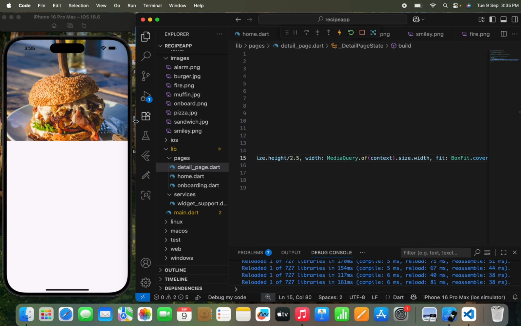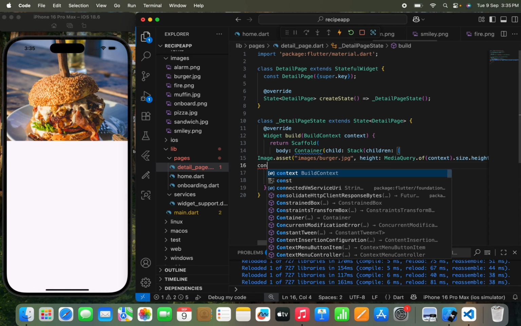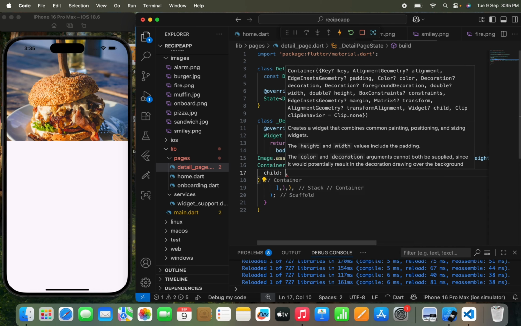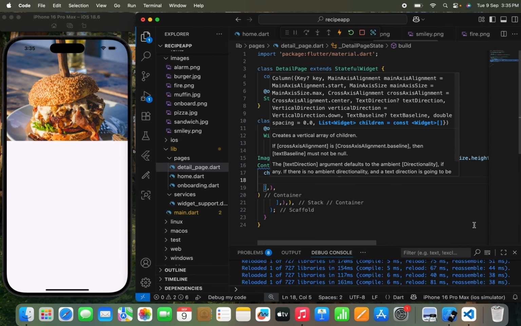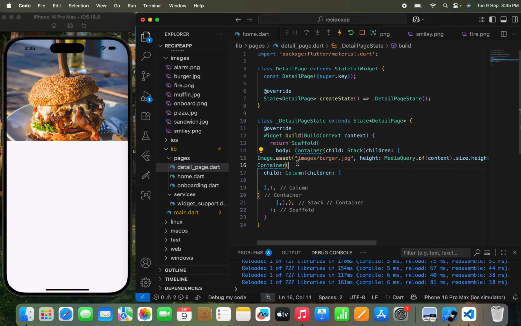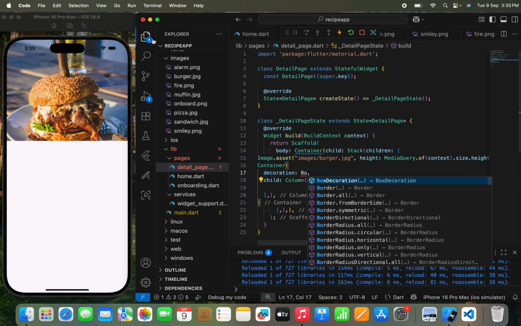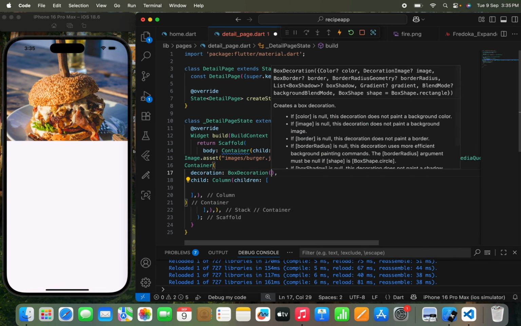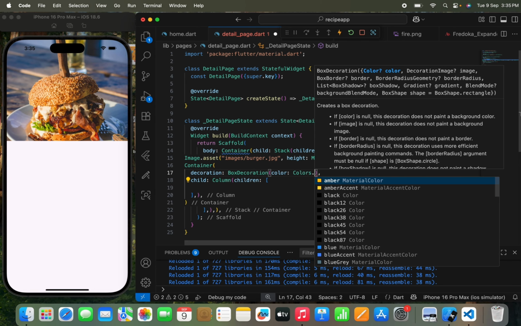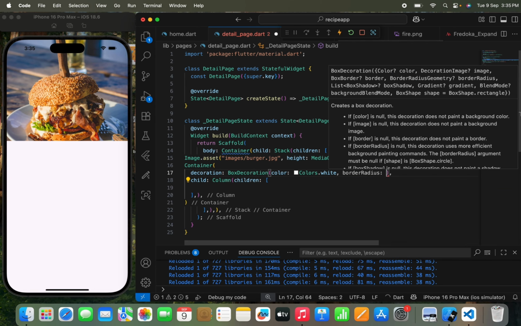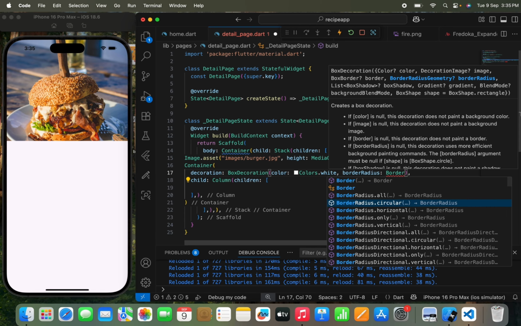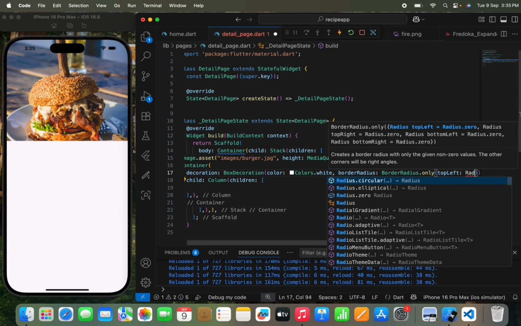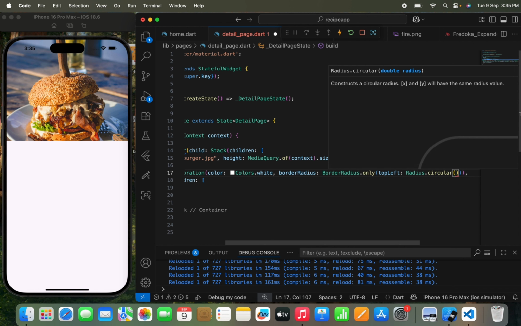Now I'm going to create a curved container just over this image that we have shown. So that's why I've used a Stack over here, right? So I'm going to just create a Container. In the Container I just need to pass a child, Column, children, and in the Container I just need to pass the decoration, which will be a BoxDecoration. Okay, so I just need to write a BoxDecoration color. Again I need to pass Colors.white. We can pass BorderRadius.only. From the top left I can just pass Radius.circular, and we can just keep it 60.